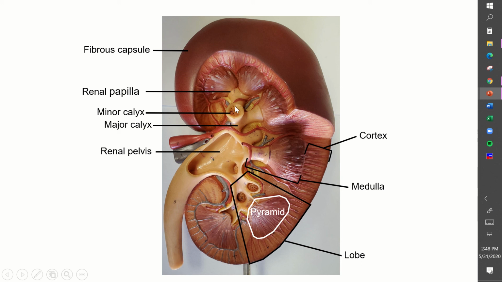The papilla extends down into the calyx. The minor calyces fuse into a major calyx here, here, here. That dumps into the pelvis and then to the ureter.